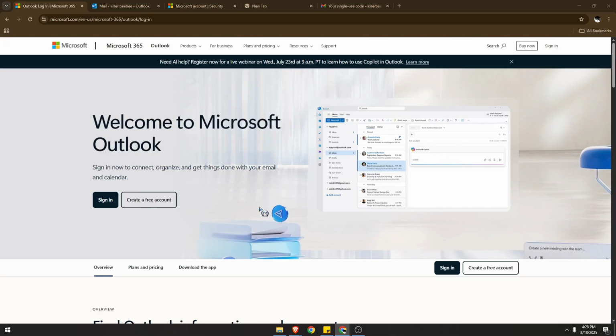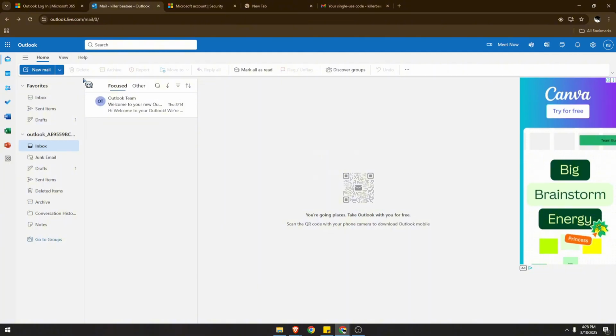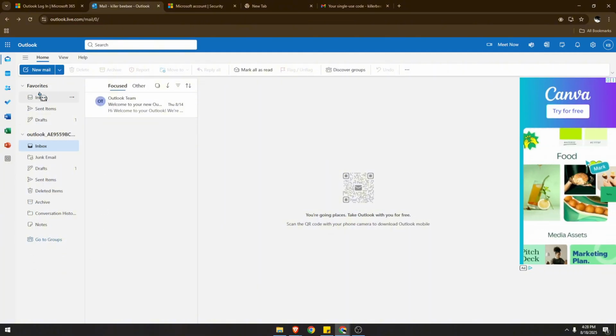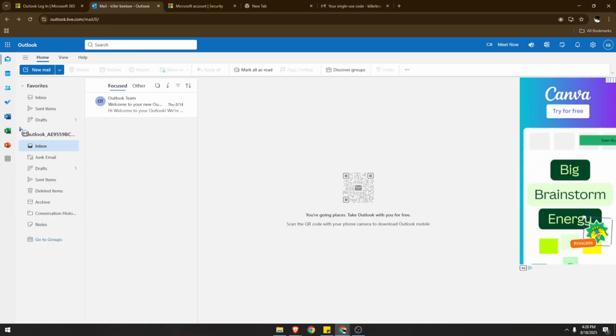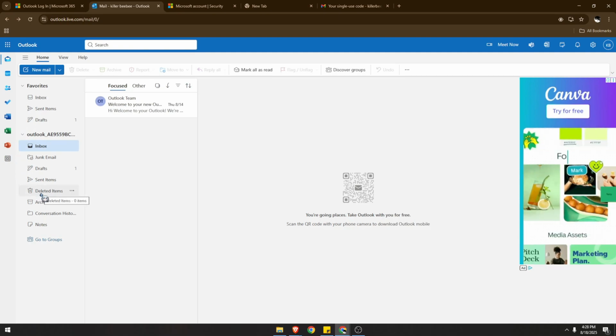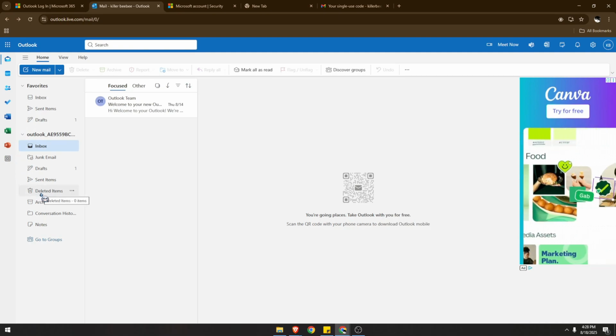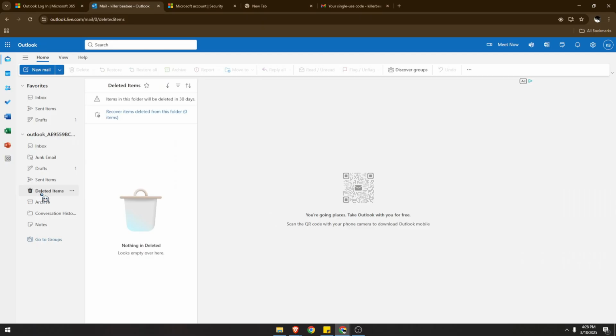and once you've successfully logged into your account, I want you to focus your attention over here, okay? You will have all of your emails in here, your inbox, sent items. What we need to look for is the deleted items over here. This folder temporarily stores emails you've removed or accidentally deleted, giving you the chance to restore them, right?